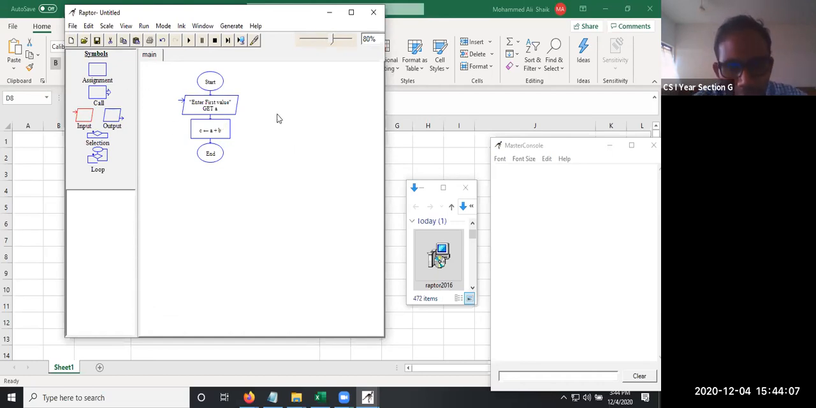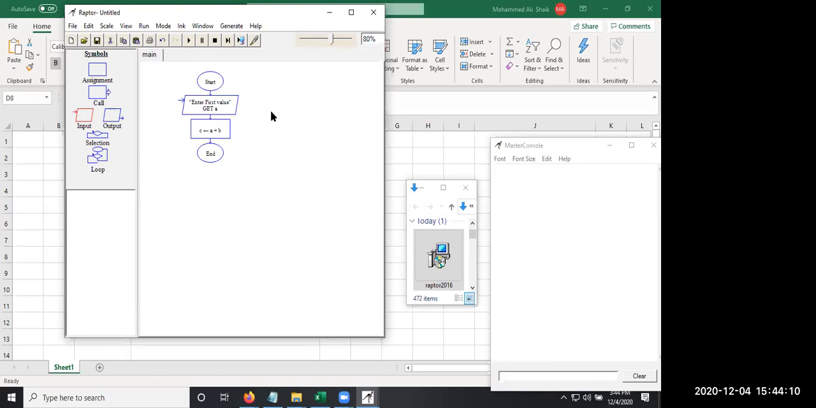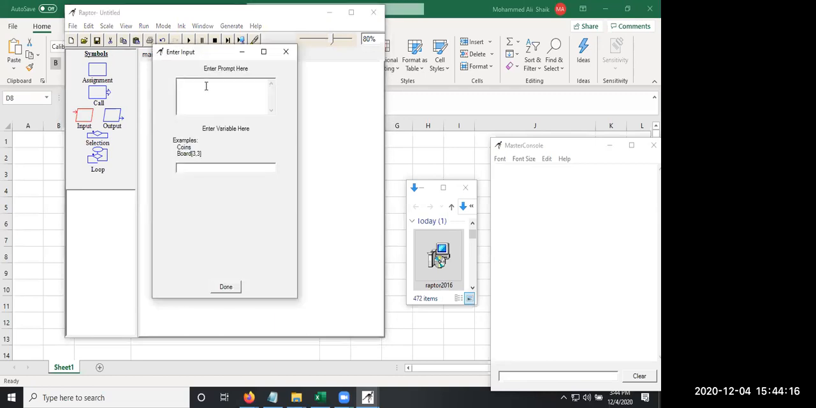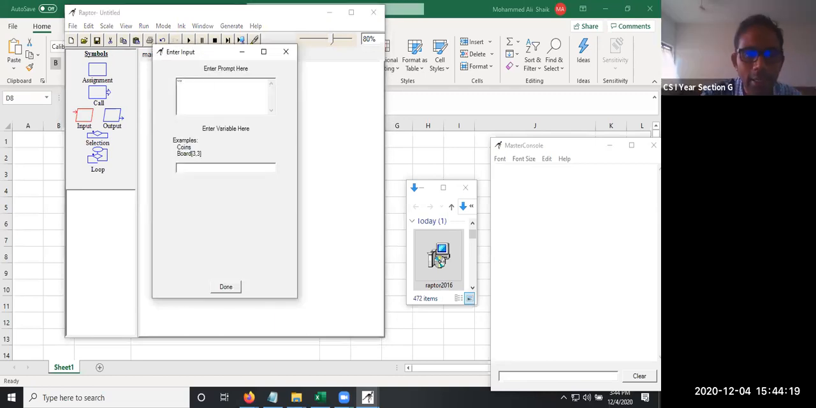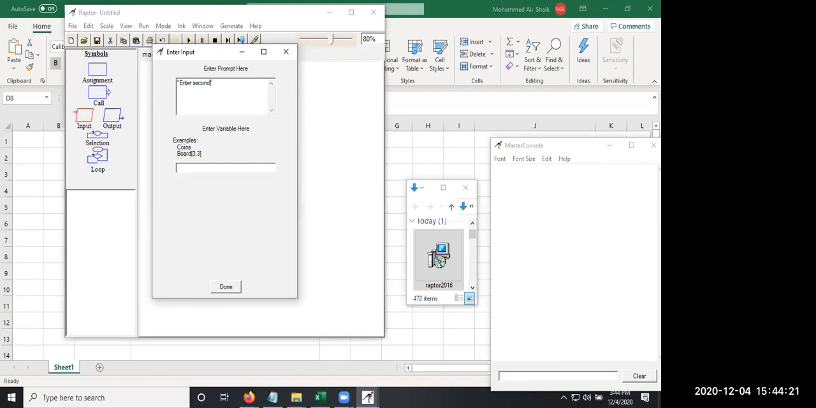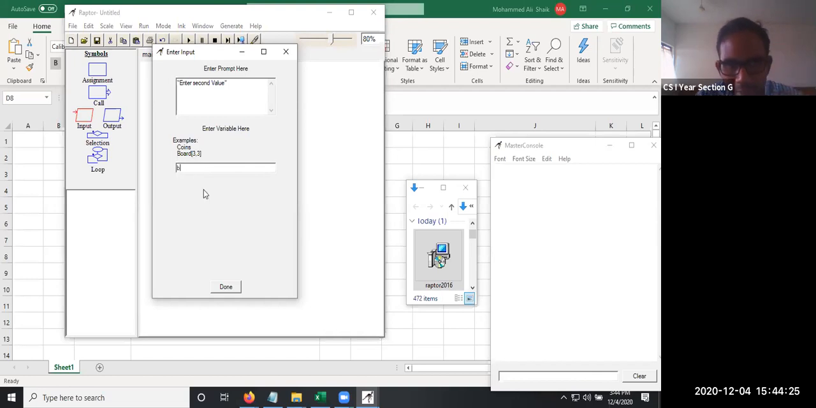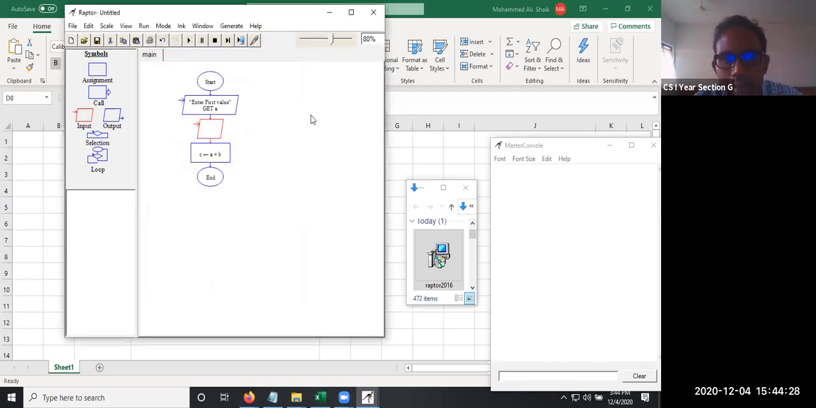What is the next input we need to take? Input symbol again. Very good. So here in double quotes, write enter second value, and in example B, you need to write here B. Then click on done. See, if I don't click outside, I'm getting red button only. Don't get confused. Whatever I have typed, I'm not getting. Okay, click on the white space. You'll be getting. Now we got A value, we got B value.